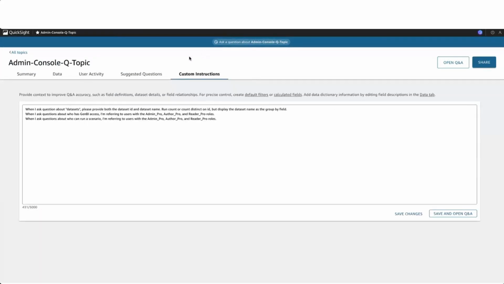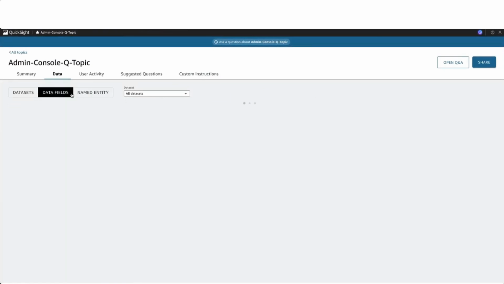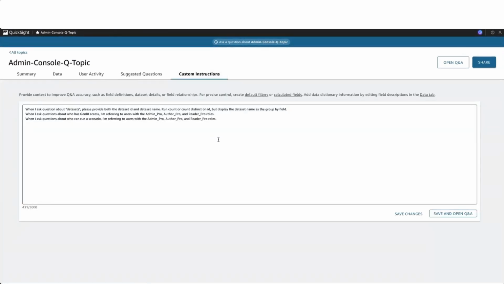Thank you. So here is a new feature called custom instruction of the Q topic. In the data part, you are already able to define the metadata, the semantic layer of a Q topic, for example, the synonym and the field synonym, and also the named entity and so on. Custom instruction provides one more layer to help you provide guidance to answer some specific questions which cannot be directly extracted from the data.